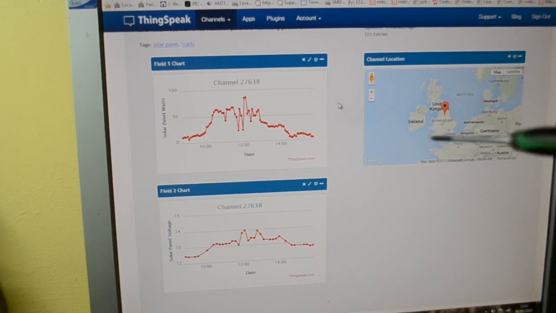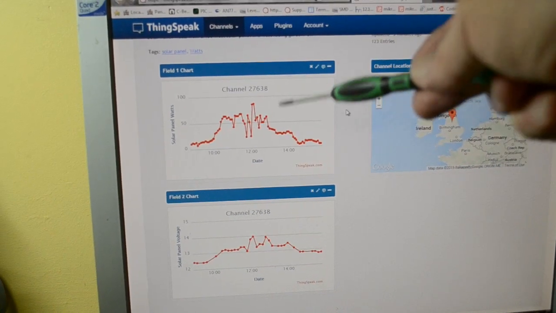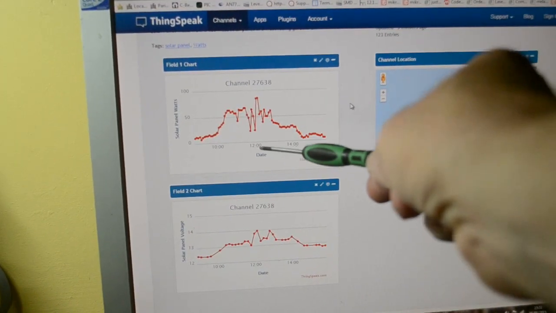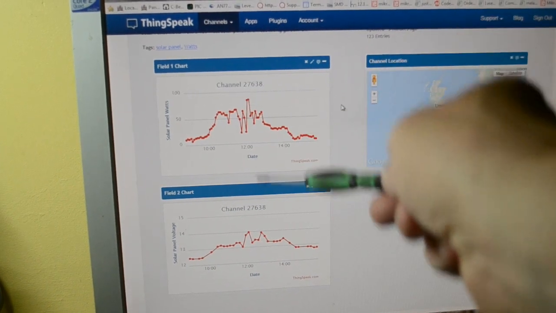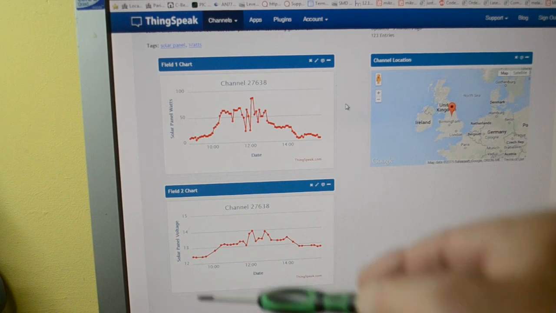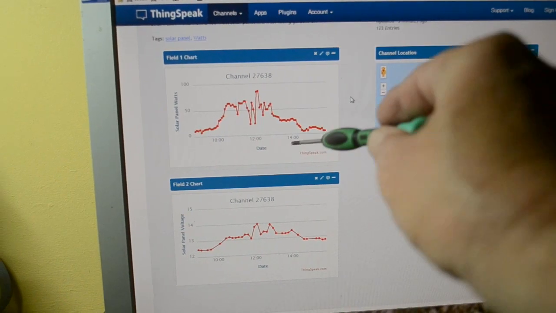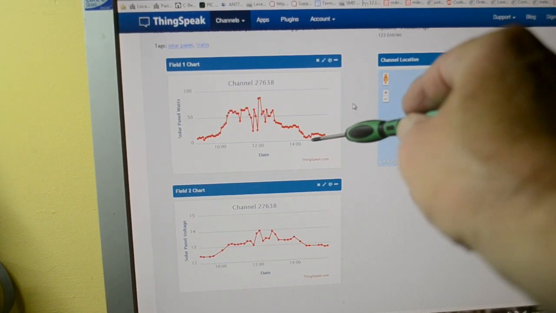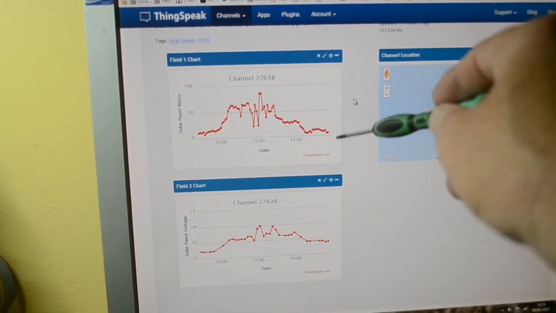So just before I go, in case you've not seen my other video uploading data to the internet, you can see that 12 o'clock today had nearly 100 watts off that solar panel. Batteries came up to 14 volts. And since 2 o'clock, the sun's hidden by cloud.